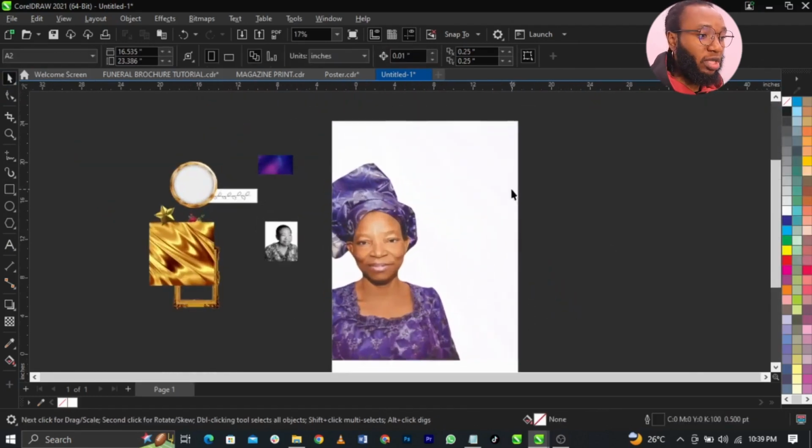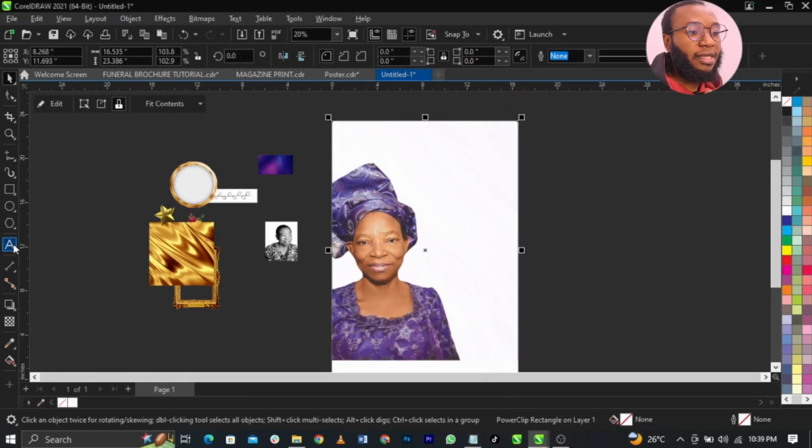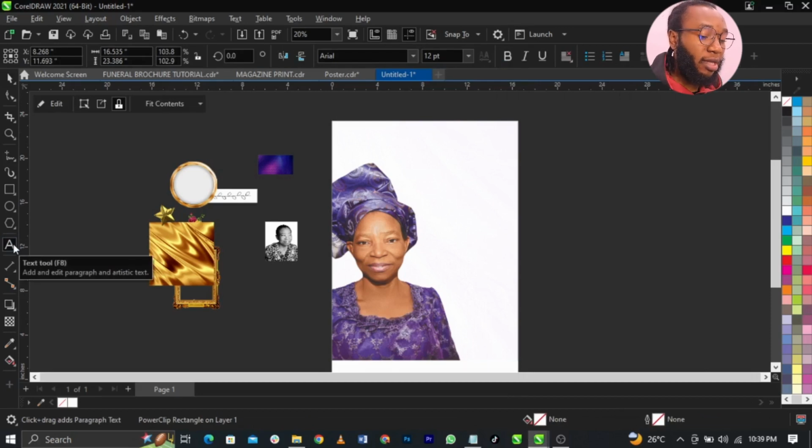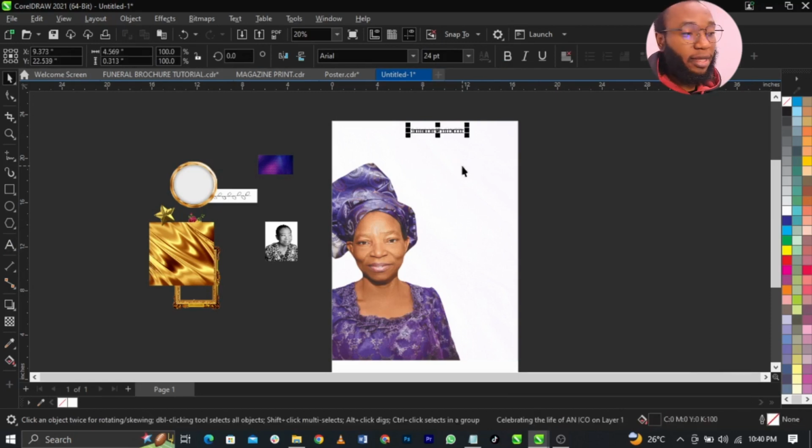So the next thing I'm going to do is bring in my text for this tutorial. To do that, I'm going to come over to this and select this one first of all, copy it. Then I'm going to come over to this and select my text tool, then drop this just right here. Then I'm going to press Ctrl V to paste the text.